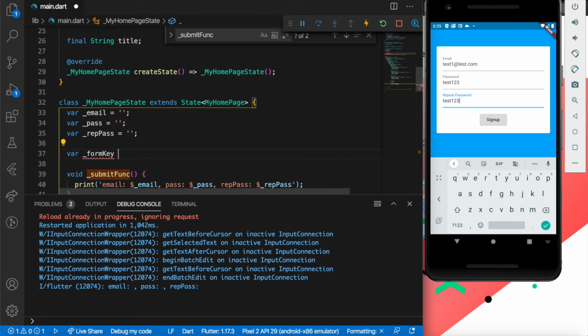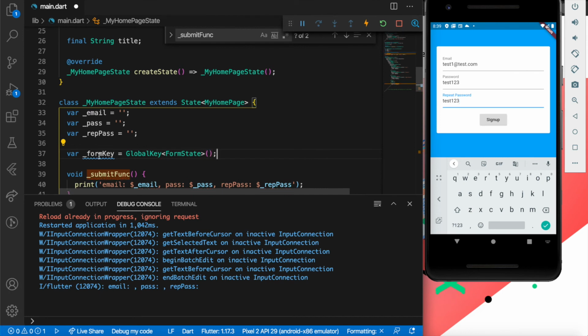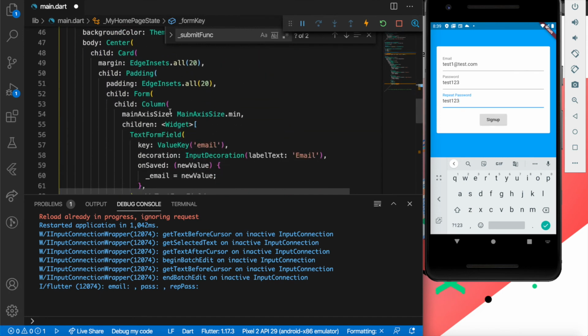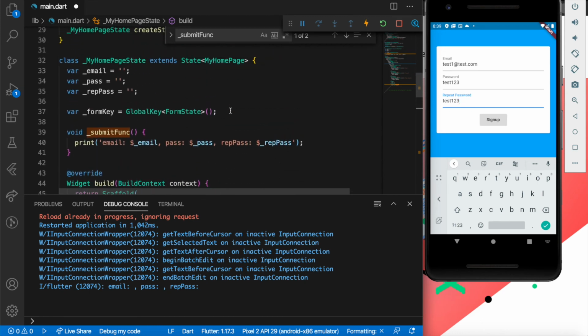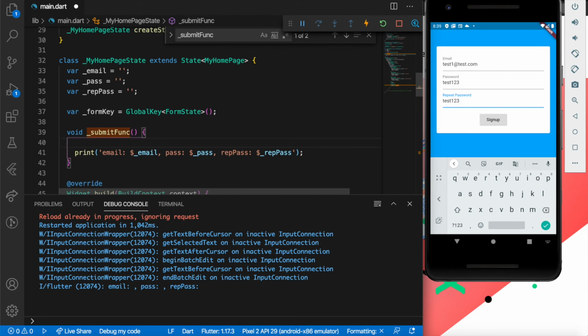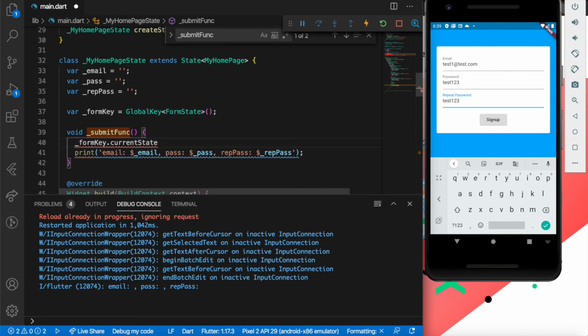Var form key equal to global key of form state type, and we need to attach this key with form like this. And now we should be able to get these values after this. Form dot current state dot save. We need to first save those values, then we can access them. So let's do it.